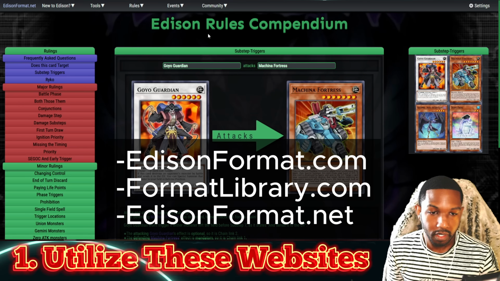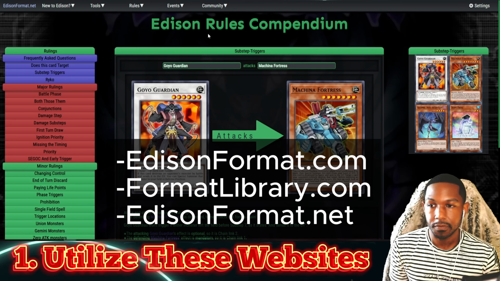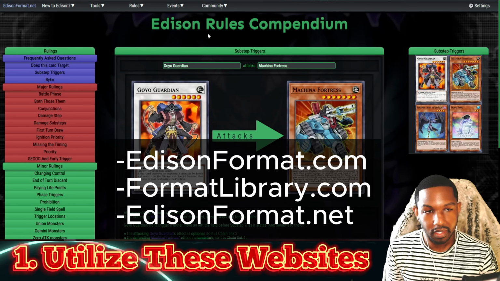I recommend that you bookmark them. I have them all bookmarked. It's amazing for me, but that's just kind of a thing that I like to do.